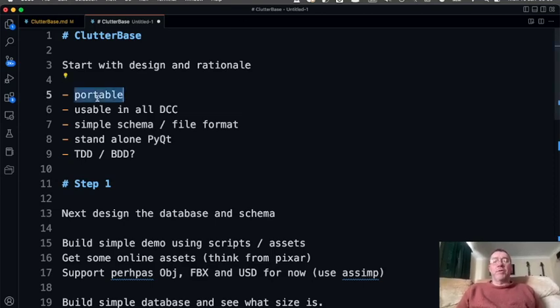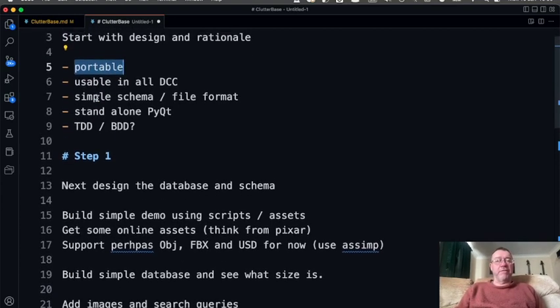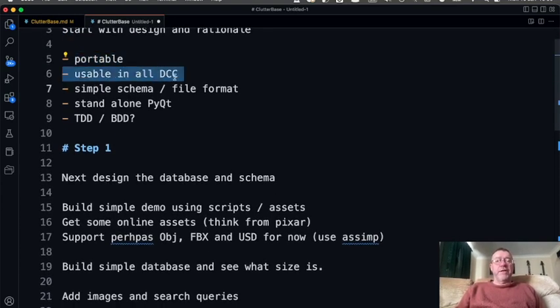So it's a portable tool. It should work across all platforms, and in this case I'm going to concentrate on developing on my Mac first, then move to Linux, which generally is a fairly easy thing to do. Then we'll look at getting it working in Windows, which just has a few issues just because of the back-end OS stuff. It's going to be usable in all DCCs. To start with, I'm going to concentrate on Maya, and then we will add Houdini, and hopefully we'll add a few things like Blender and a few other tools as well.